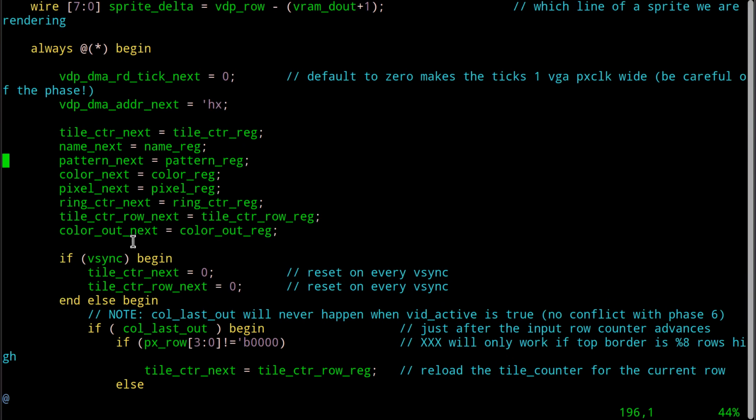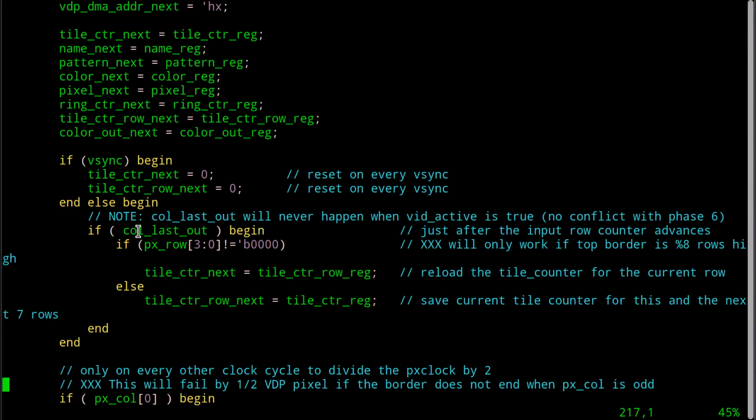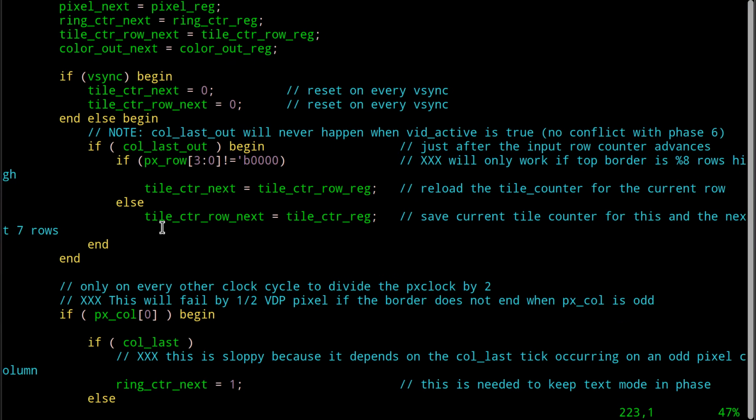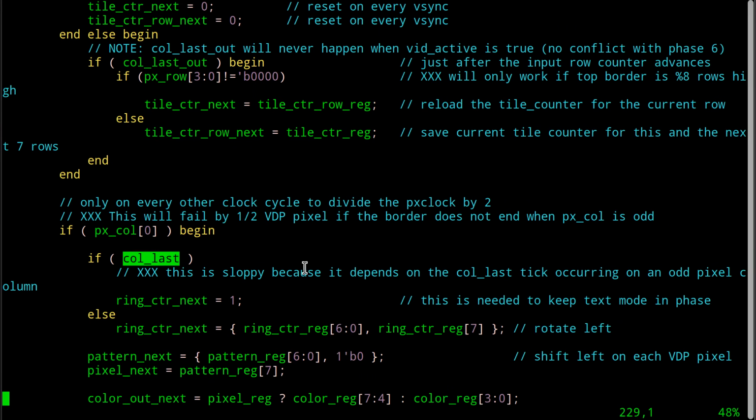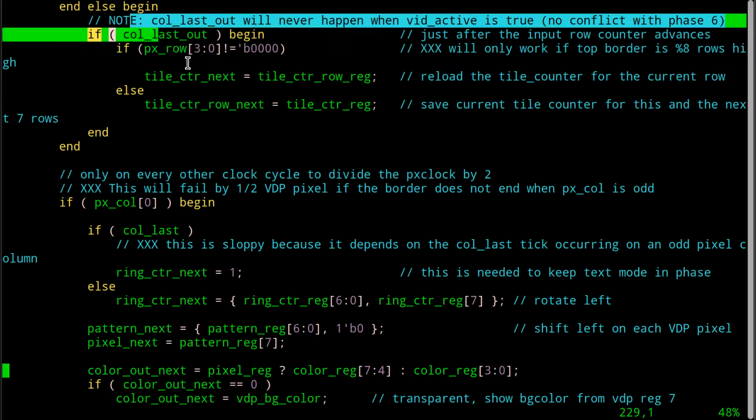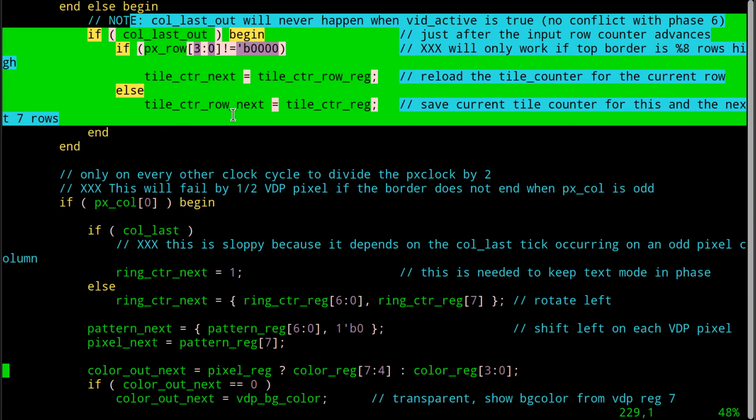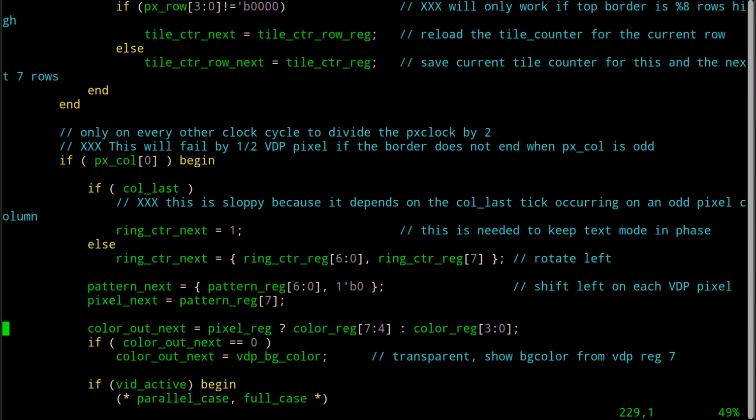What's going on over here? VSync. When I'm not in VSync, I'm doing this down here. Call last out is okay, but we use it again. We use call last. Here's the one that has to only occur on odd numbered pixels and stuff like that. Read all these comments if you're going to play with this. So this is how I remember how I'm going to reuse the same tile numbers over and over again as I move down the pixel rows.